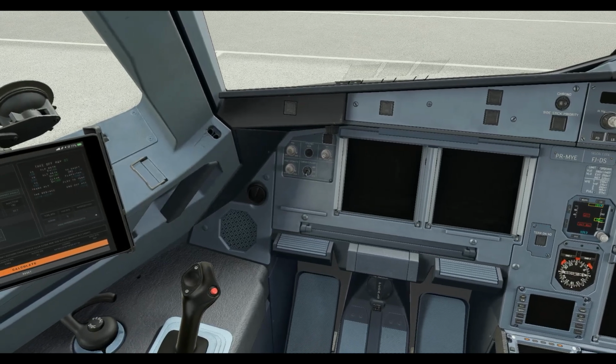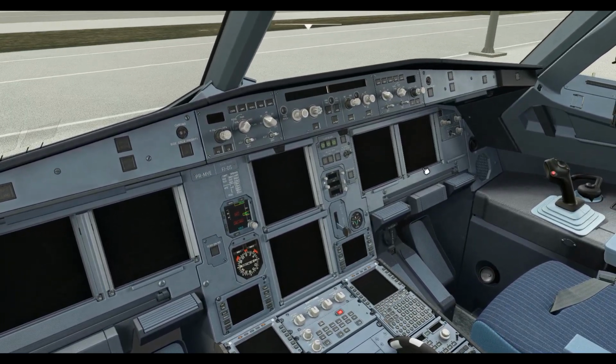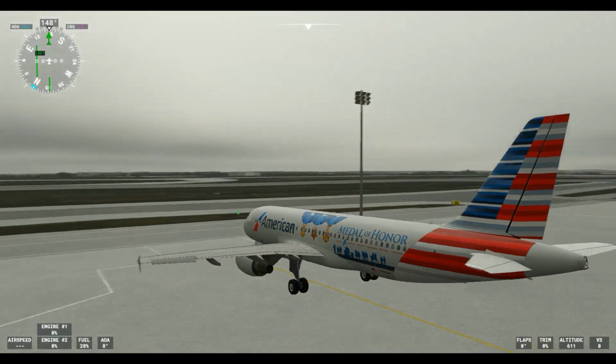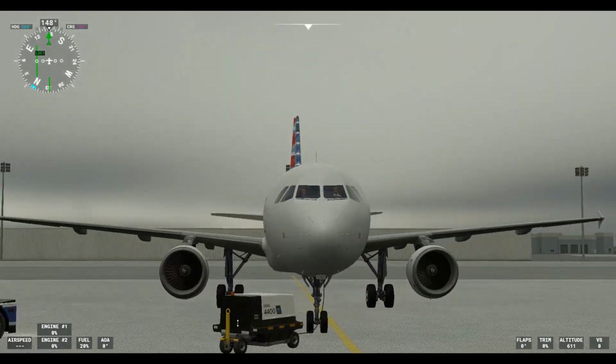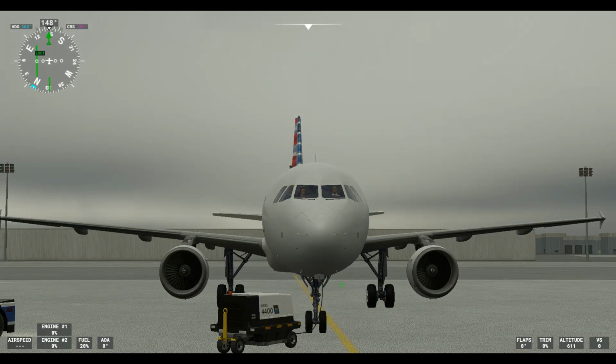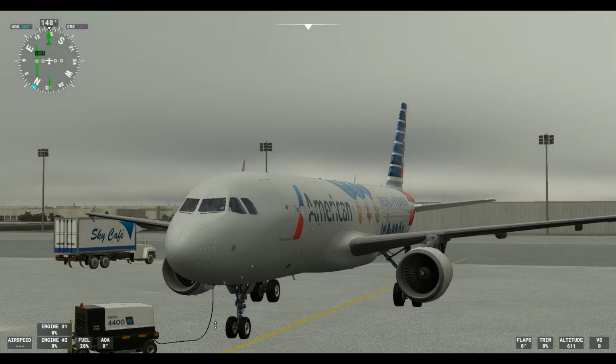Everything is still off. For that, we need AC power. Now, AC power we can get from multiple sources. We have something called a GPU, which is a ground power unit, and we also have our APU, which is an auxiliary power unit. The GPU can either be a cart or it could be from the jet bridge itself at the airport. Seeing as we're not near a jet bridge here, we do have a GPU in the form of a cart, which is this right here, and it's hooked up with this cable right here.